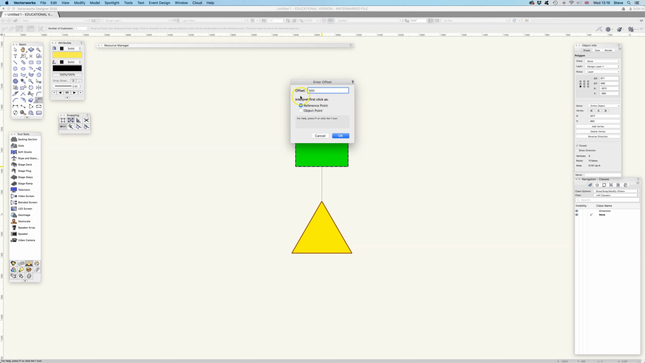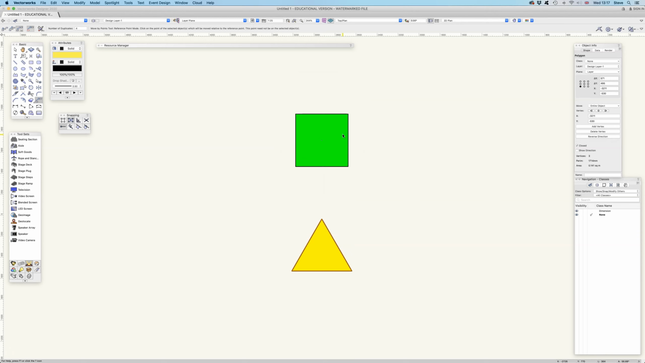And this is the one you need to be careful, you need to pay attention to. Interpret the first click as. Now, most of the time Vectorworks guesses this right, but in this occasion it didn't. The first click, I clicked there, then there, so the first click was the object, the thing that's going to move. And then I'll move it away.